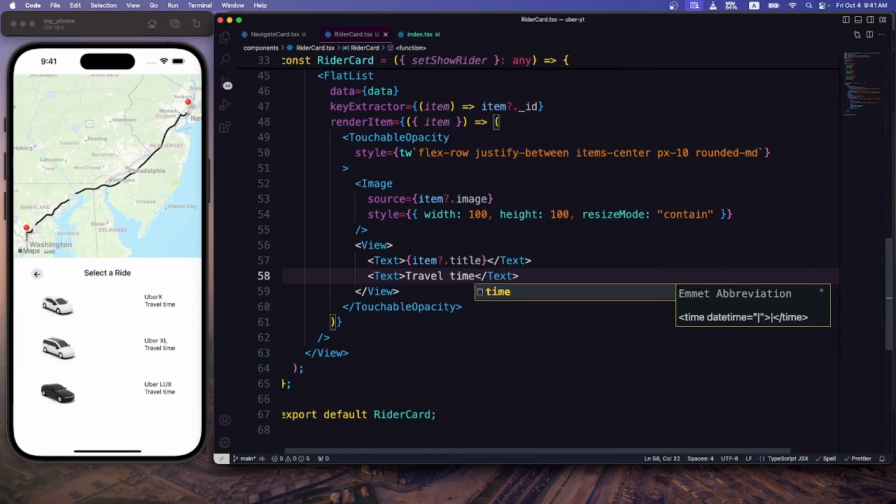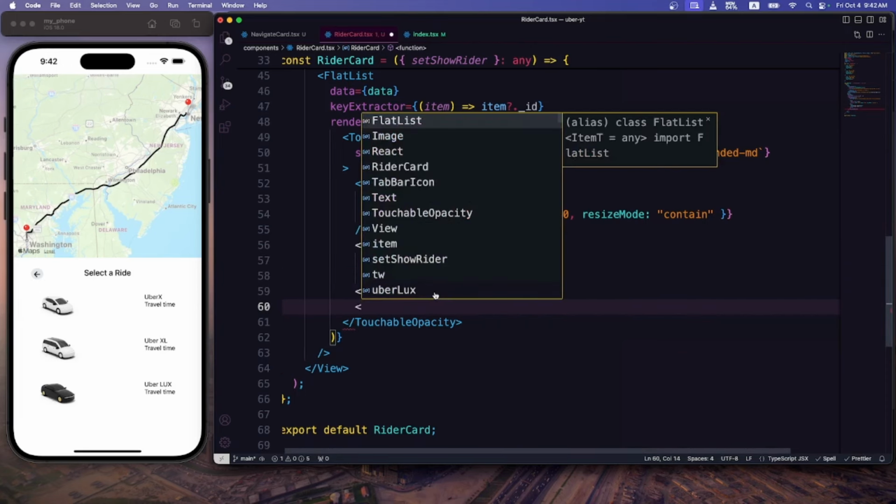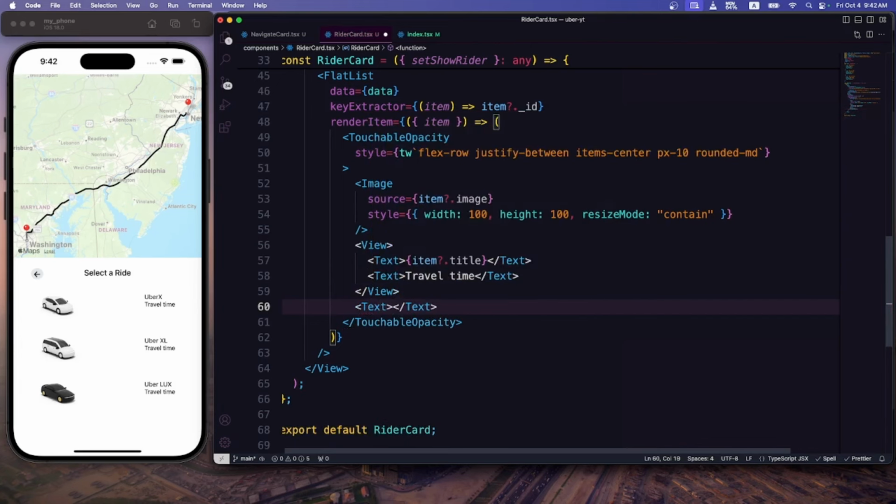So this is the travel time, and after that we will also provide within the travel time that our actual timing should be there, right? So as we finish that, after this div, we're gonna also make another text, and there we're gonna pass the pricing. For right now we're gonna just put that $100. Okay, so that's the two values simultaneously going to inject.